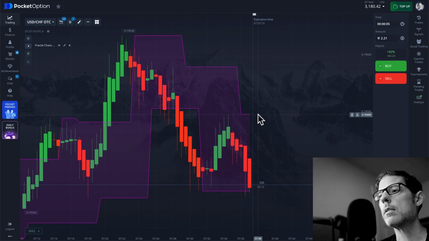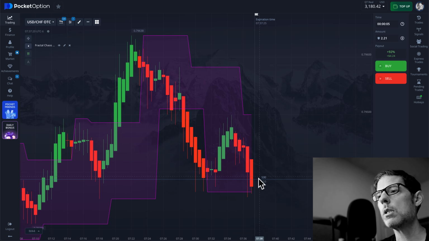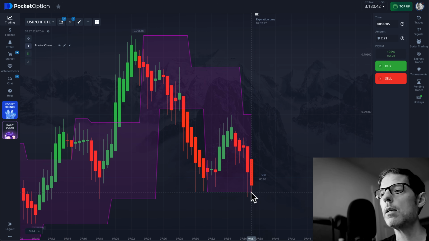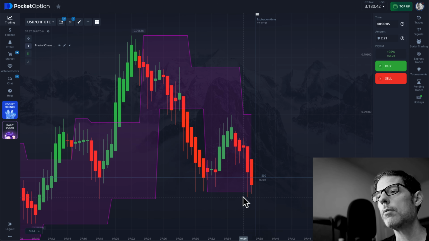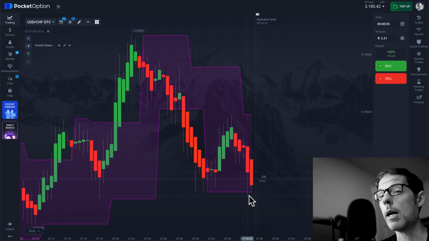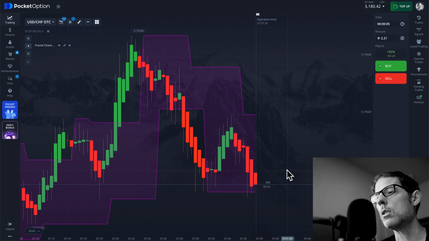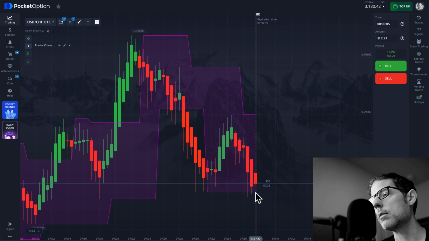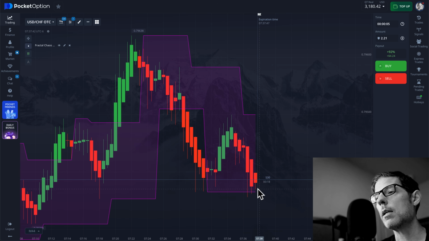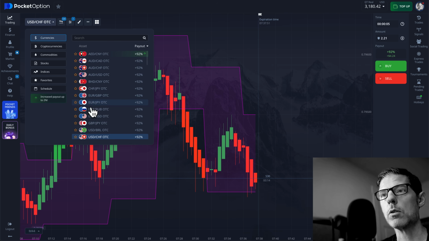So you can wait this out. If you see the price approaching the fractal chaos like it is right here, you can sit this out and you can wait for it if you want to. This is what I do if I'm doing this strategy. So we can wait this out just for a second. We got another 20 to 25 seconds on this candle. But it looks like it's hitting a little bit of resistance there. So I will go ahead and find another chart.